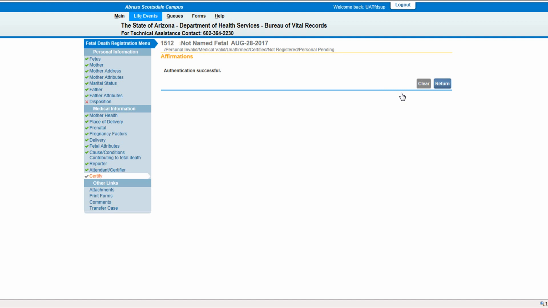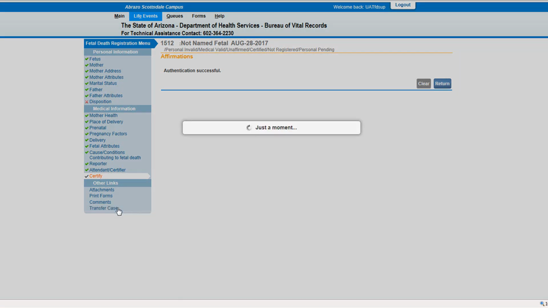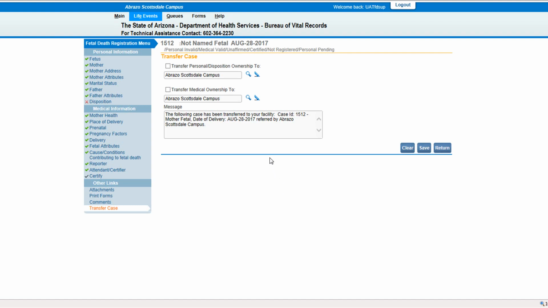Now that you have signed your portion, you will then need to transfer the record to the funeral home. In the Other Links section, you will have the Transfer Case option. This will allow you to transfer personal ownership. When transferring personal ownership, you will need to check the box next to the field. Using the magnifying glass, you will search for the funeral home you would like to transfer personal ownership to. On the message box, you can add any information that you would like for the funeral home to review.